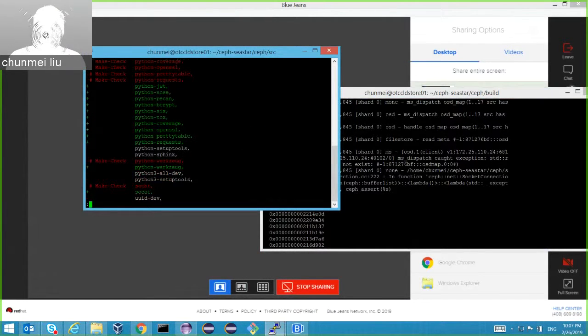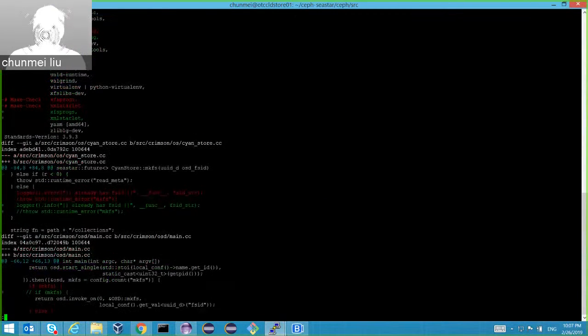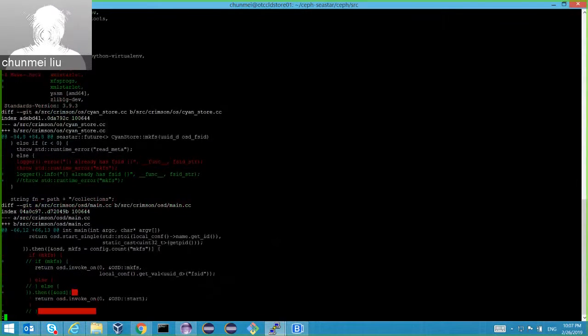Some places. The first one is that the makeFS here is always 0. So I didn't fix it. I don't know why it couldn't get the setting here. It is always 0. So I make a.